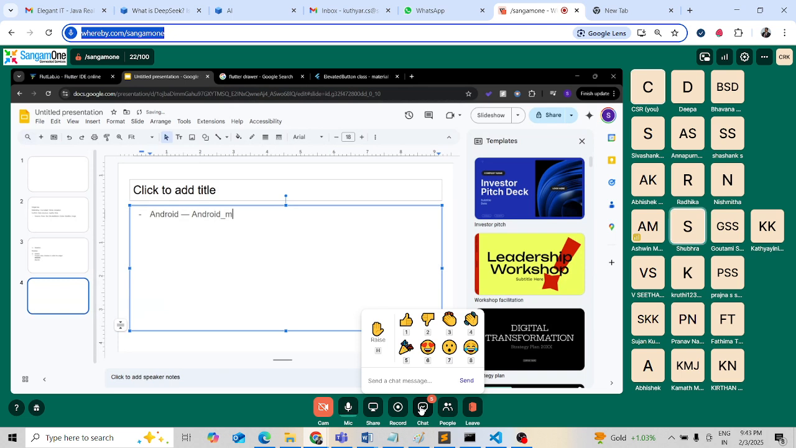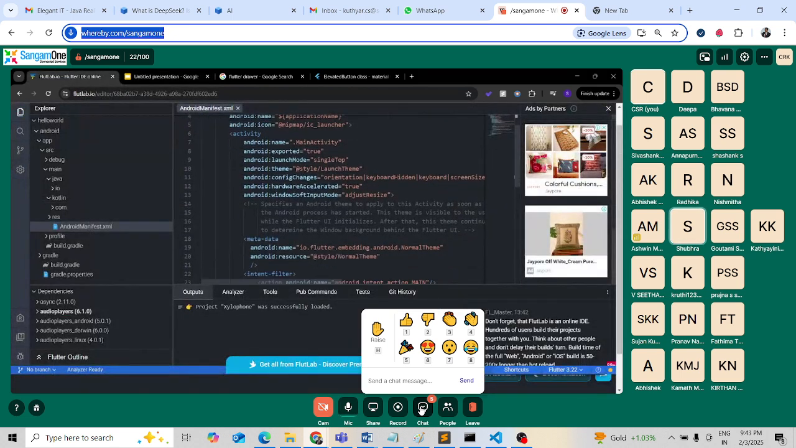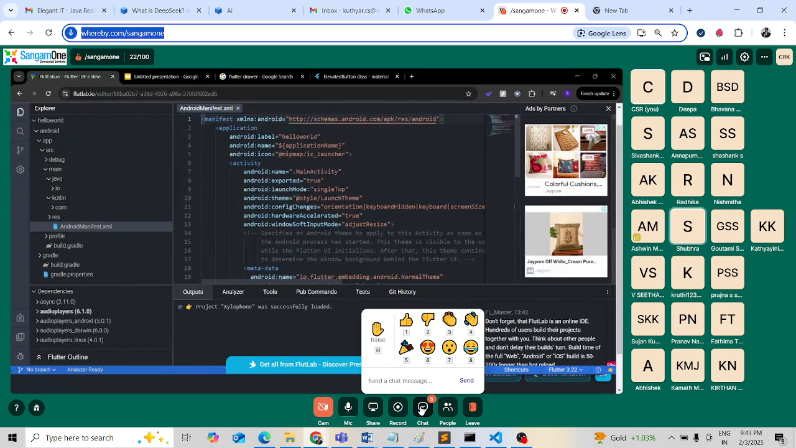So this is the file that contains all the permissions, intents, any metadata basically.